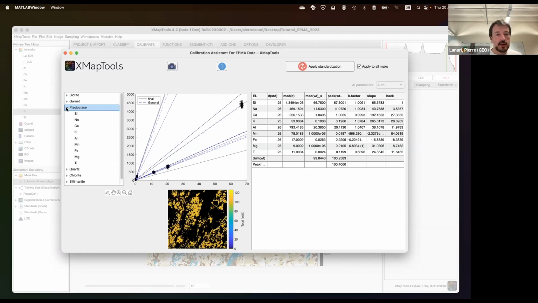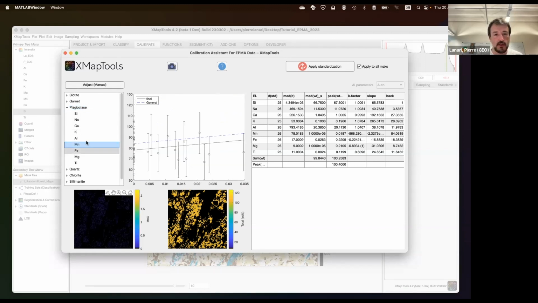There is one thing I can maybe add, is that if the calibration is not good, let's go for this example of manganese in plagioclase. So I should have no manganese in my plagioclase. And indeed, I have very small numbers in a few spot analysis. And so the calibration curve is taken as the black curve here.